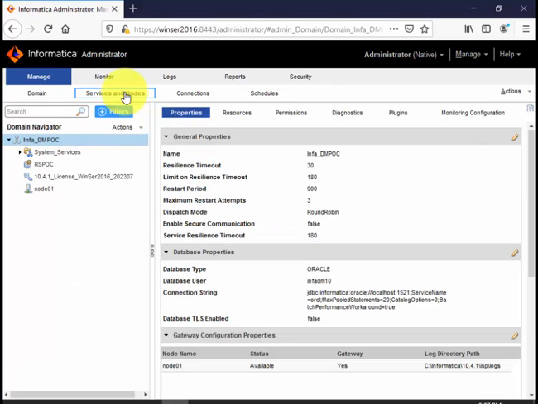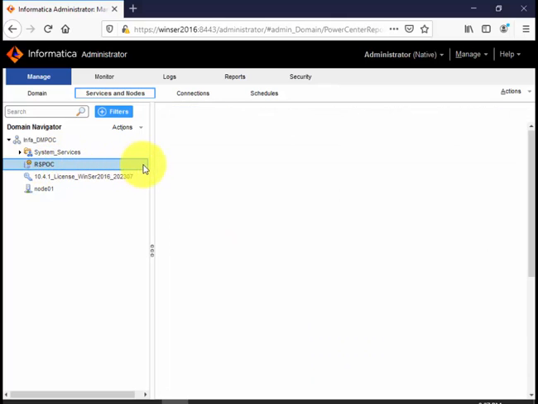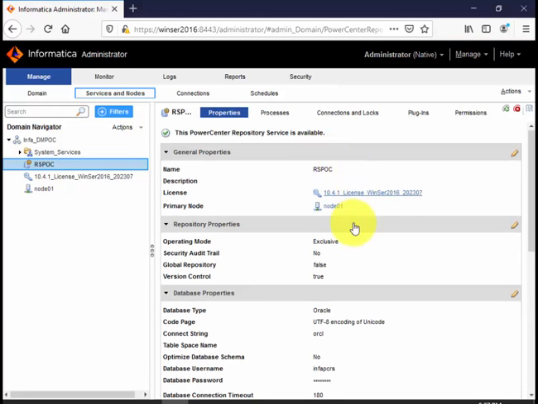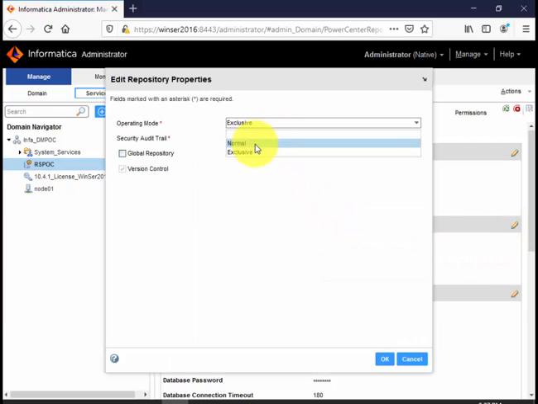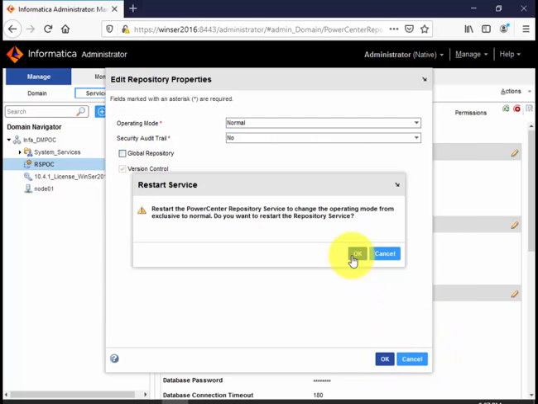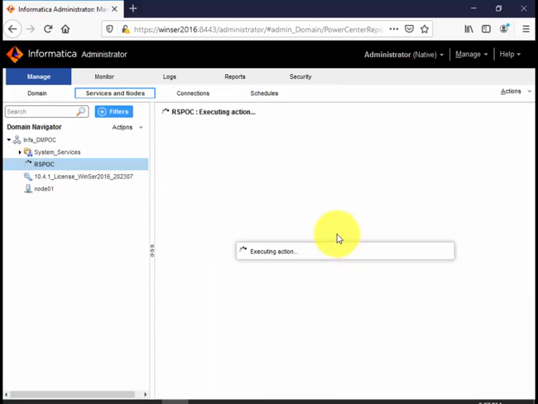So let me go to the services, and you will see the RS service is available, and it's in exclusive mode, and I can turn this to normal mode. And now you can see that it's a version repository. I'm clicking OK, and OK. So the services will be restarted. Once it's restarted, I'll try to create the integration service.